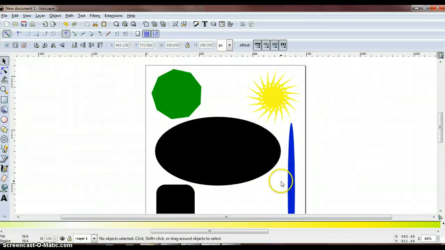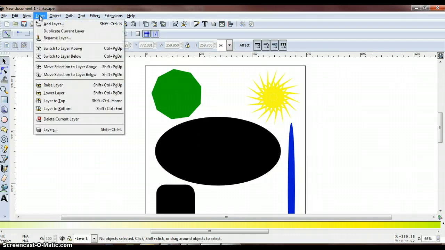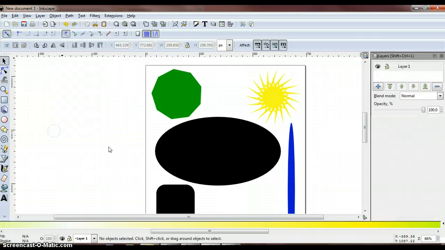So those are all shapes that are layered, but we're going to talk about how we can move those shapes around onto different layers. So if you go up to your menu bar and select layer and go all the way down to the bottom where it says layers, that opens up our layer panel over to the right. Once you have your layer panel open, you'll see that I have one layer in this entire project. Well, I want to add some more layers so that I can move these shapes around as I please.